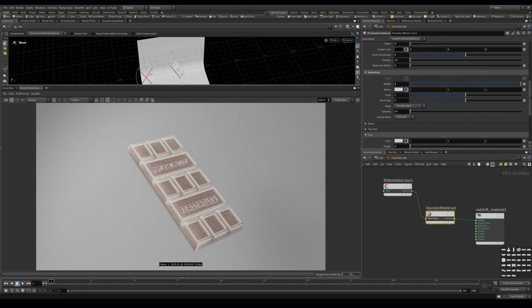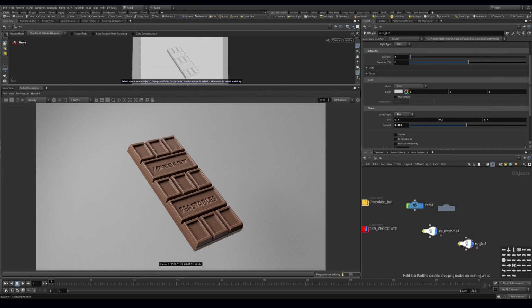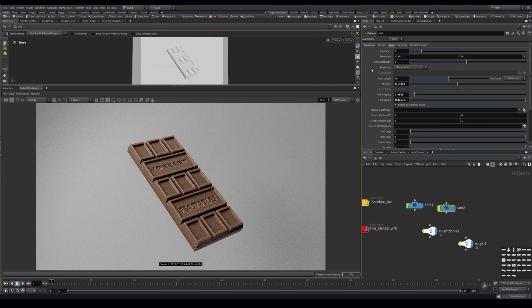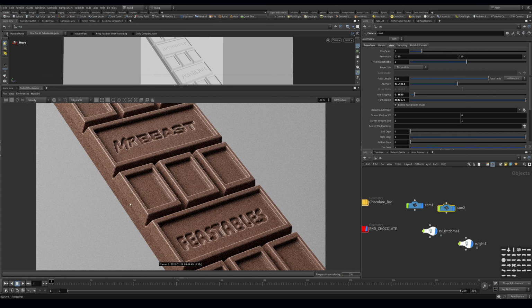So if I turn this up, you can see this looks like it's calculating GI, but it's actually not. That's just the subsurface going crazy. And I like to turn this down just a little bit so that it's not all the way up, so that you get some of that base color through. And then this needs to be quite low. The other thing I want to do is create a second camera so I can get a little bit closer to the bar, let's make this one 120. And let's jump into camera 2, so we can see a little bit more.